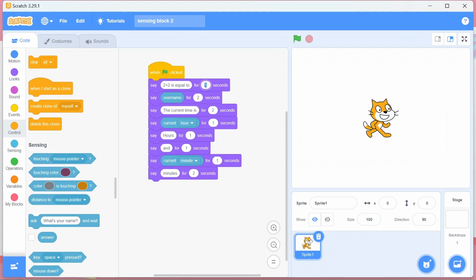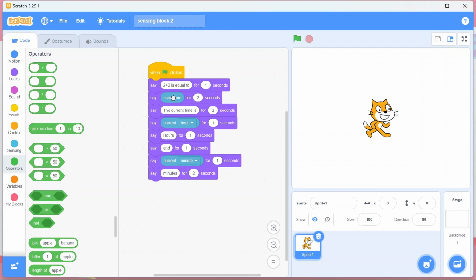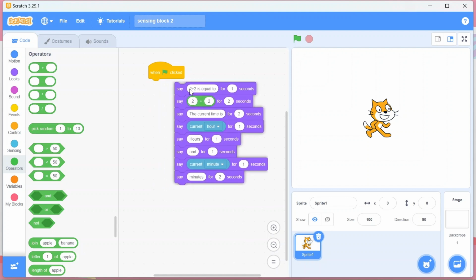Now here what we are going to do, we will wait for 2 seconds, and here we can change it. Let's stop it for now. Here we will go into our operator block, and we have to use the addition block. We will use it here, and here we will write 2, and in a similar way write 2 here. So this is how we are going to do it. Say 2 plus 2 is equal to, and then it will answer it. This time, the same thing we can do again and again. Let's copy this.